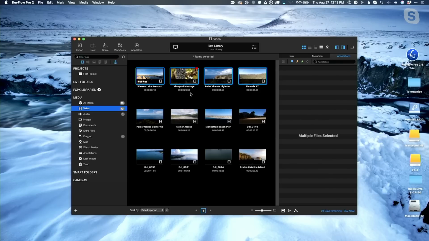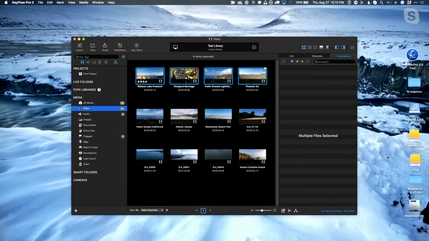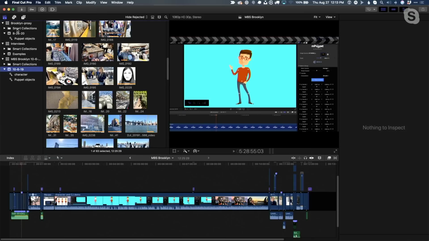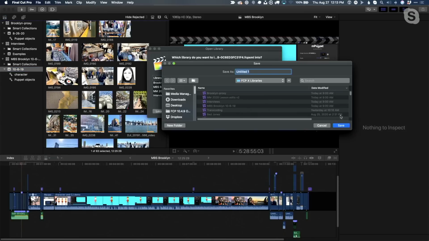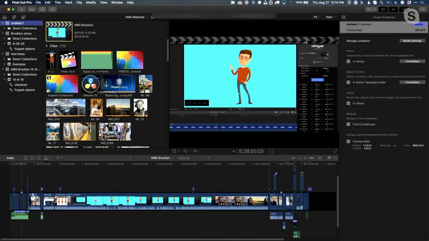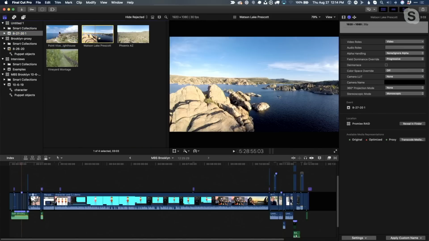And the same here in KeyFlow Pro, when I send this to Final Cut, I can send original and preview files, and those will immediately appear. I can put them in an existing library or a new library, and I'll just do a new library. So I just say send, and those clips immediately appear in here.